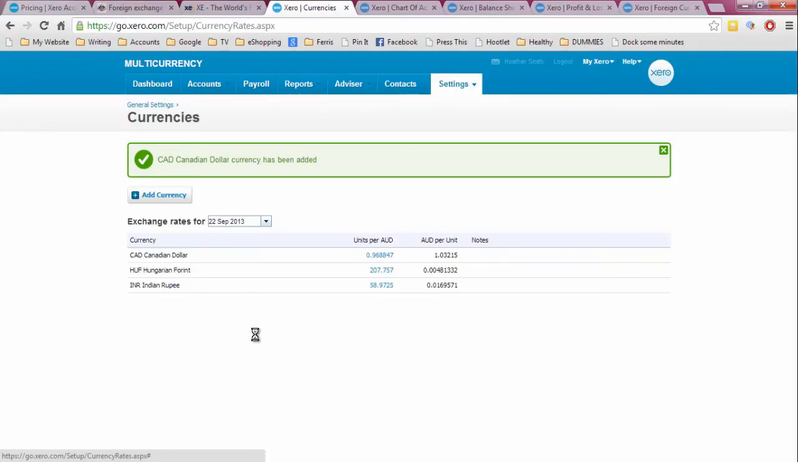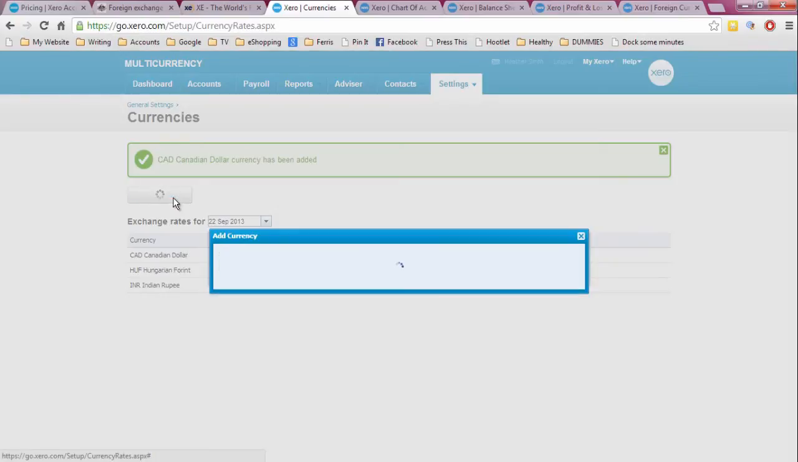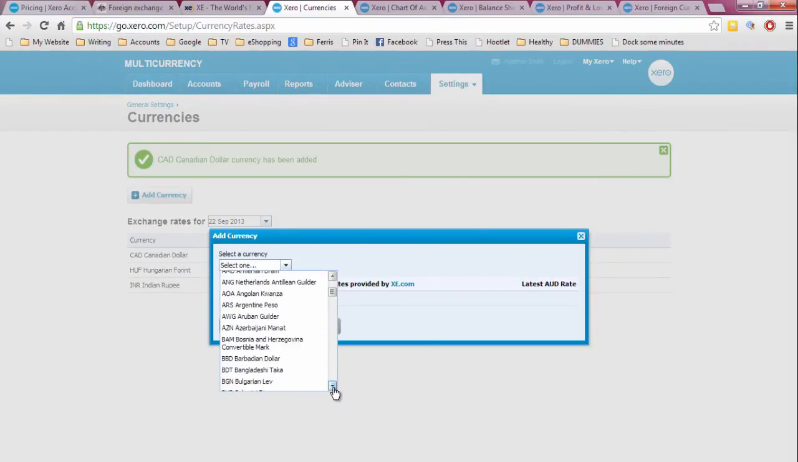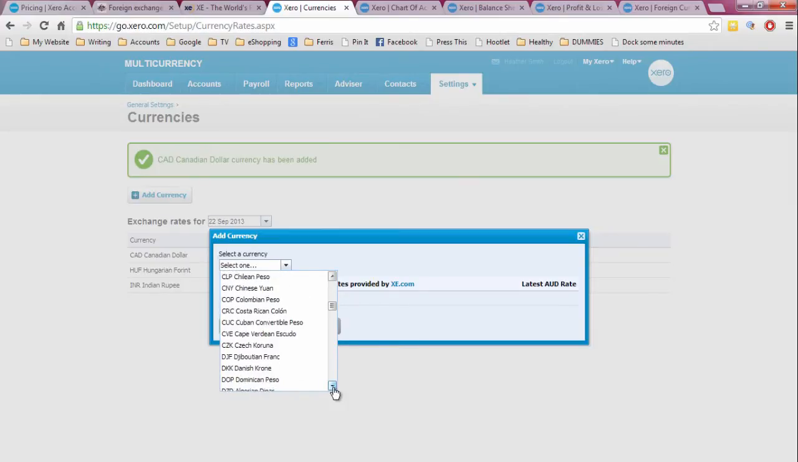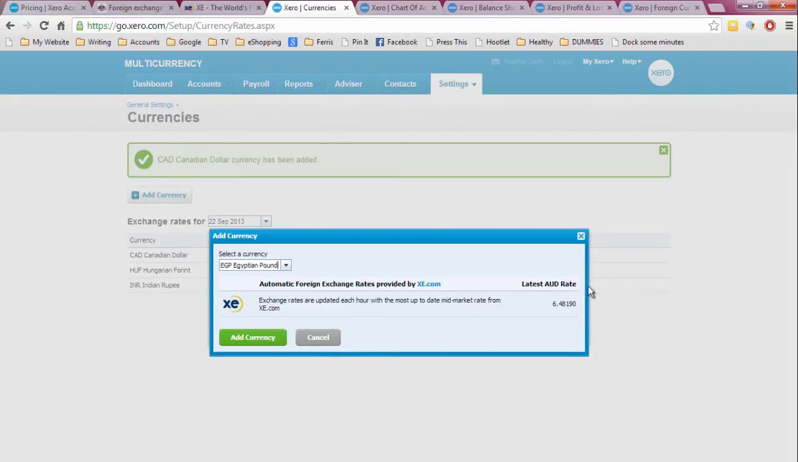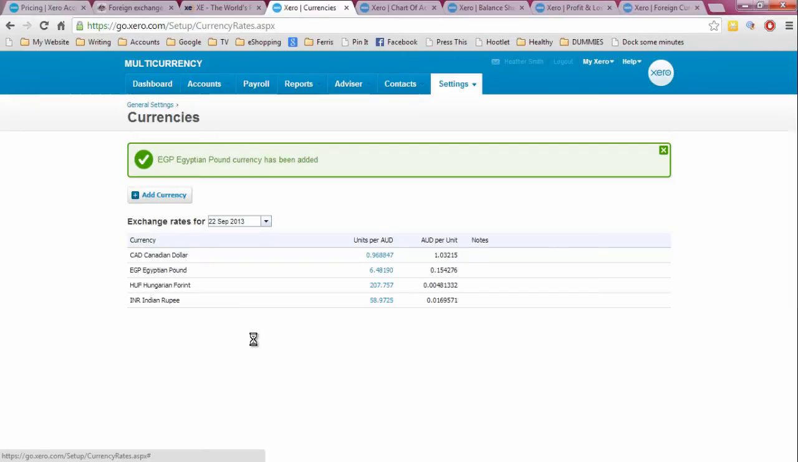Now let's add another currency. Click the Add Currency button, drop down option, and I just want to scroll through this so you can see how many different options of currencies there are available. Let's add the Egyptian pound. Again, the rate here in relation to the Australian dollar pops up, and I'll click the green Add Currency button to accept this.